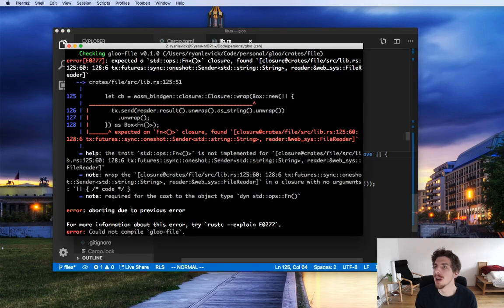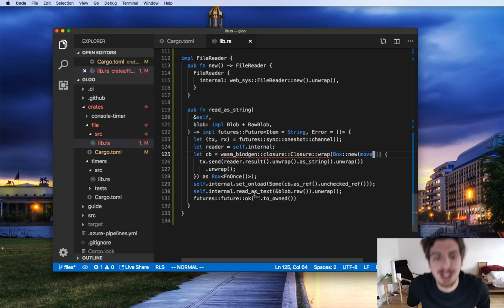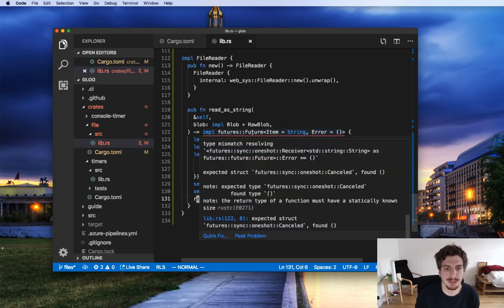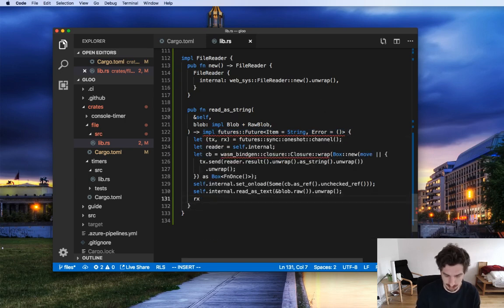All right, well, I have unfortunately run out of time here, but we made good progress. We know exactly what needs to be done. We're just not quite sure yet how to do it. As soon as we can get this to work, once we have the closure being set as the onload callback, then we'll be able to send this thing. Of course, now we can call down here and just return RX here. So this should work. Yeah, we can just map error here.